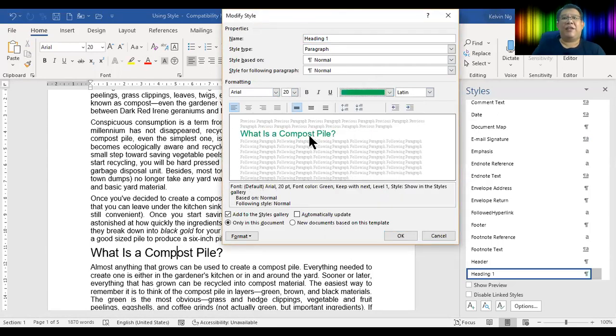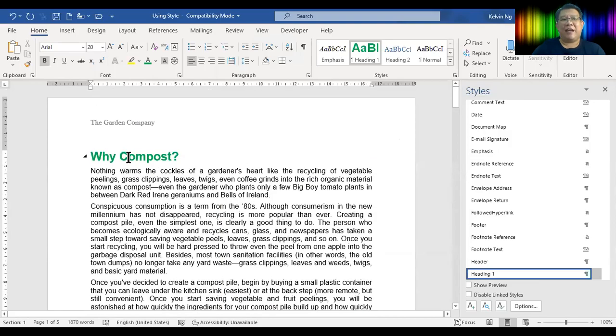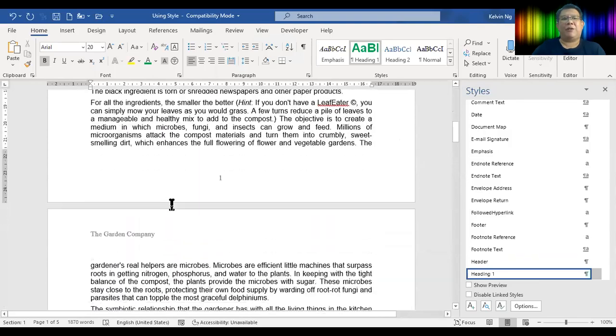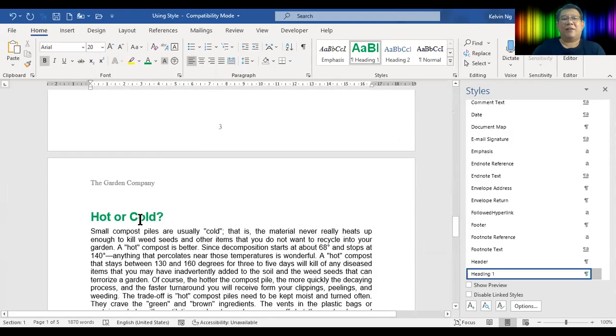Okay, so this is the green that I want, and I need it to be bold. So I make it bold. Let me click OK. There you go, it's bold. Now, bear in mind, it's not only this particular title, it's every title that I apply heading 1. You notice that? All those that I apply as heading 1 have changed.